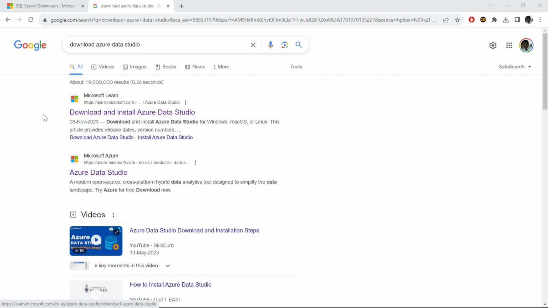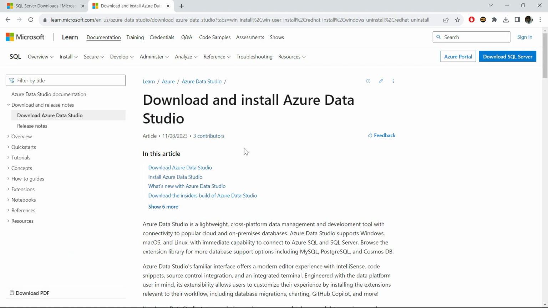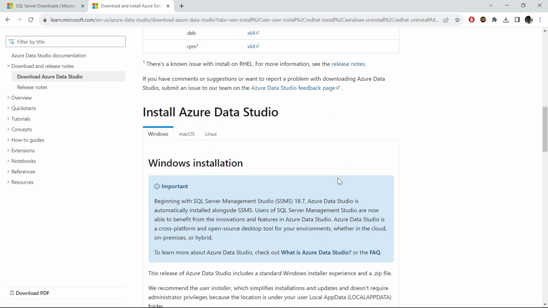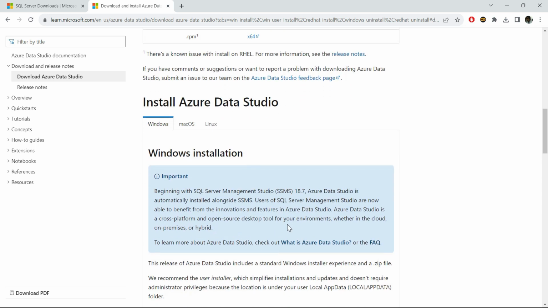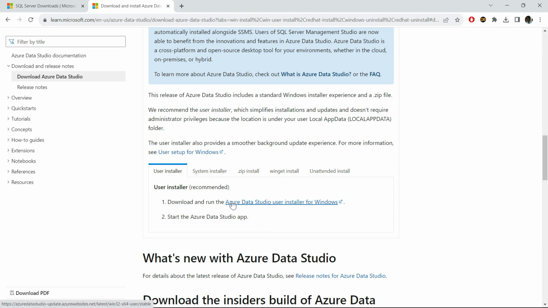So to download Azure Data Studio, go to google.com and write download Azure Data Studio. From there, please click on this official link of download and install Azure Data Studio. And here you will get this option of download Azure Data Studio. Please click here and it will take you down where you will have the option to download the Azure Data Studio for Windows. Please click on this Azure Data Studio user installer for Windows, and once you do that, system will start installing the file for you, and it will just take a few minutes.